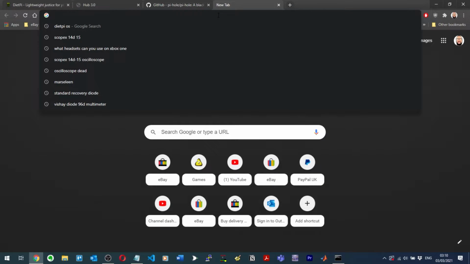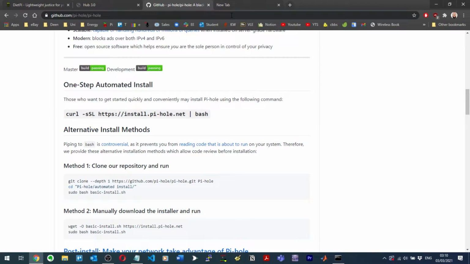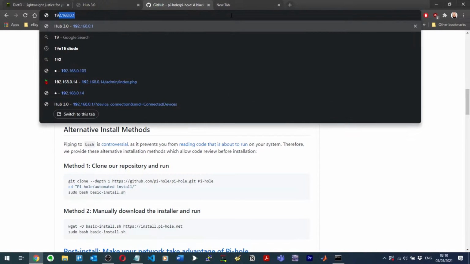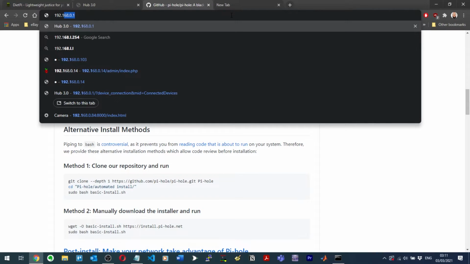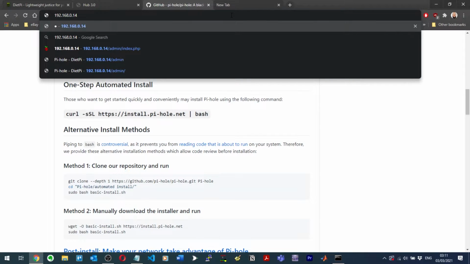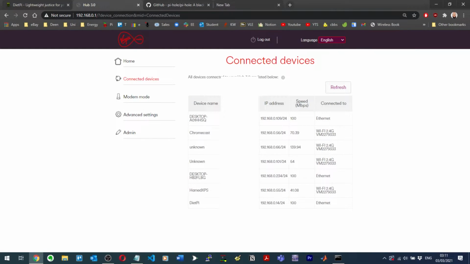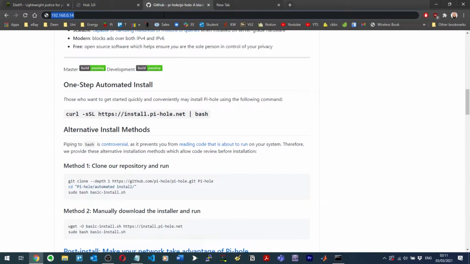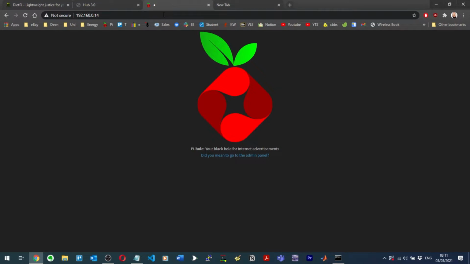Okay, so now what we want to do is come to our browser, open a web page, and then type in the IP address of our Raspberry Pi. So 192.168.0. I believe mine was 14. We can check that by going back to our hub, which, as I said, leave it open. So yeah, mine's 192.168.0.14. So come back over to here, type that into the address bar and hit enter. And so here we've got Pi-hole, your black hole for internet advertisements. Did you mean to go to the admin panel?